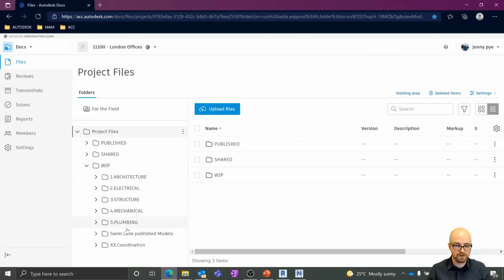So first of all, when I shared the model, a model will automatically be put into the swim lane published models folder. This is typically called shared. I've actually just renamed it to help see what that does. And then when the electrical team consumed, if I just go to this electrical folder here, they will have put that new model into their consumed folder.